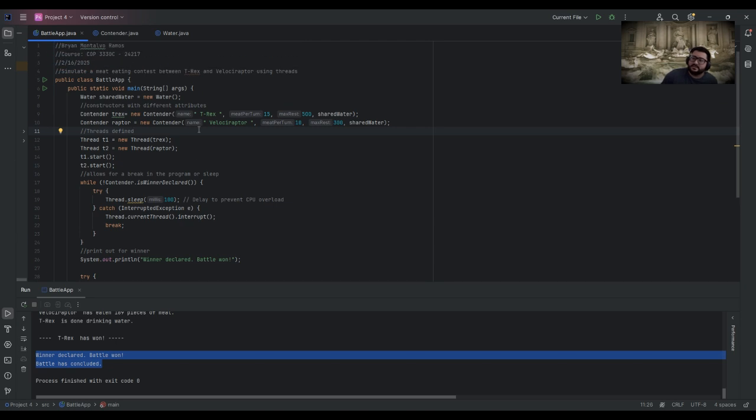Okay, so these are going to be our contenders. There's going to be a T-Rex. He's going to eat 50 pieces of meat per turn, and he's going to rest a little longer because he eats more. Then the second contender is a raptor, the Velociraptor. He only eats 10 pieces of meat per turn, but he doesn't have to rest as much.